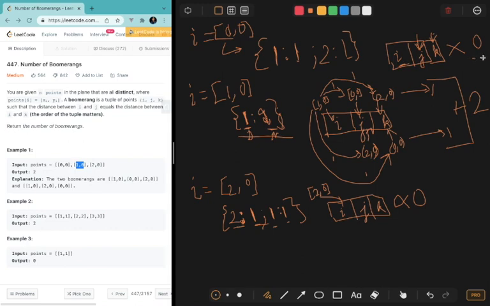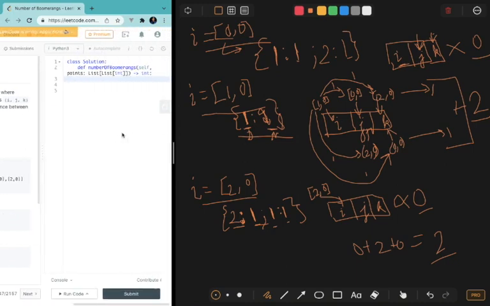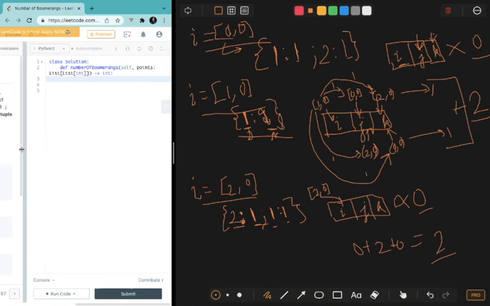So from all the 3 points, fixing each as the value of I and checking how many boomerangs we can make, the total count will be 0 plus 2 plus 0, which equals 2. And that is as per the example. So let us code it fast. Before coding, let me increase the size.